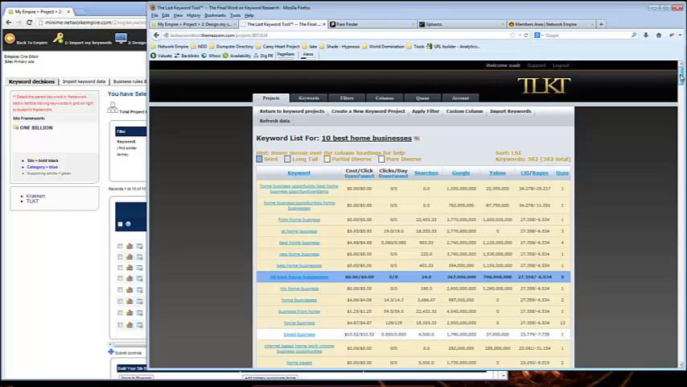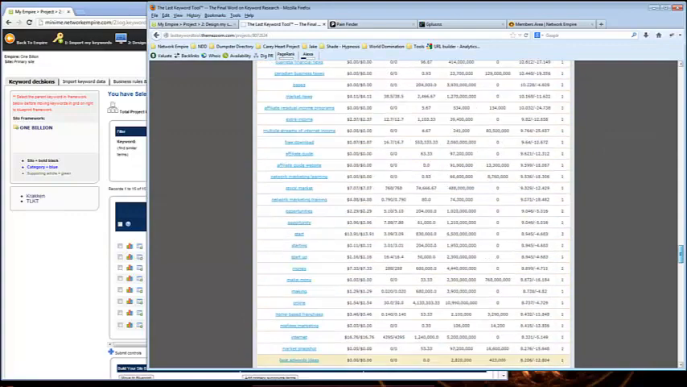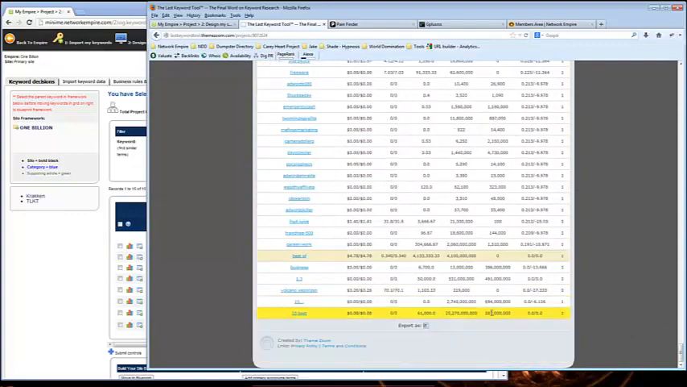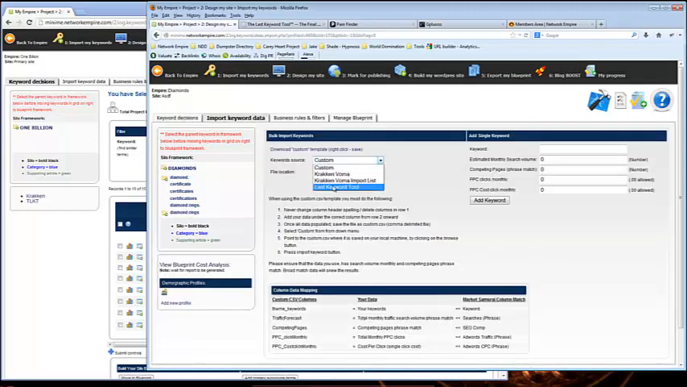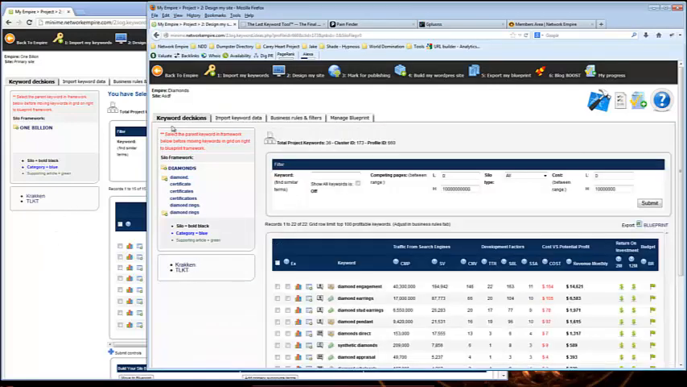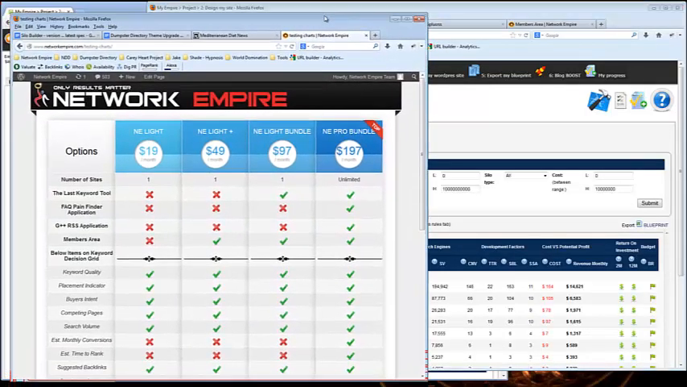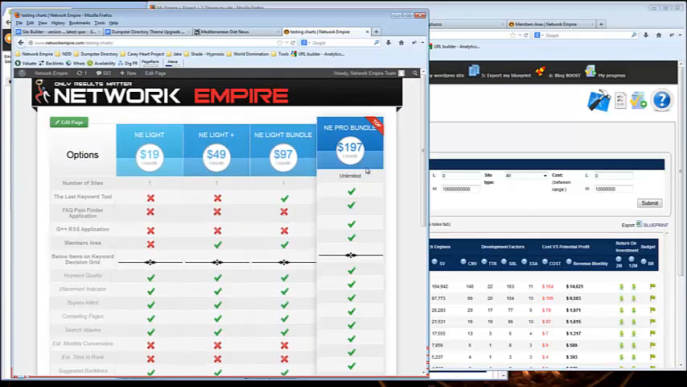Yep. So it integrates smoothly with Domain Web Studio as well. You click the export button here, you come back to Network Empire, you go to import my keywords, and on the import screen you can even select TLKT, the last keyword tool, and it'll just slurp all of your keywords in. You can also import from Kraken too, which is fantastic. Exactly. Kraken's not something that we're really going to get into in this video, but we do have other videos out there that talk about it.